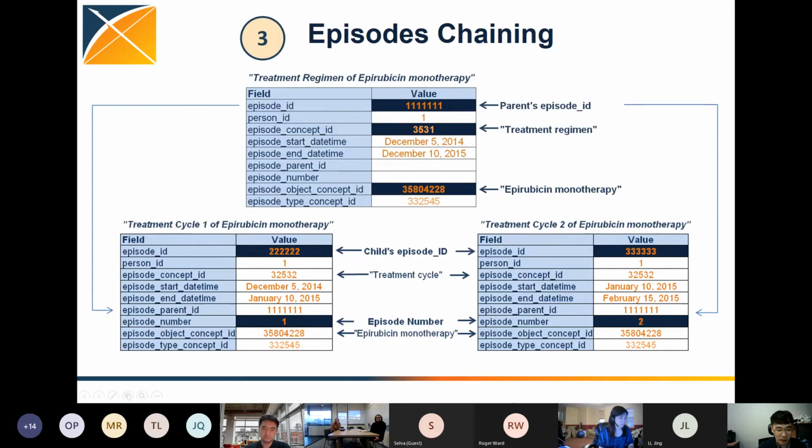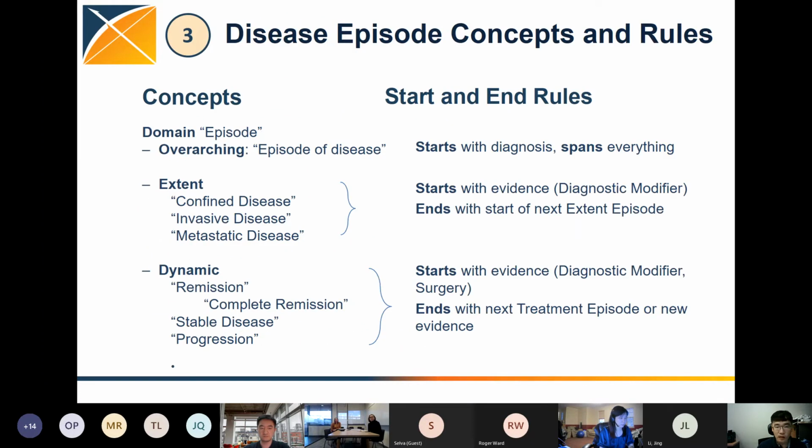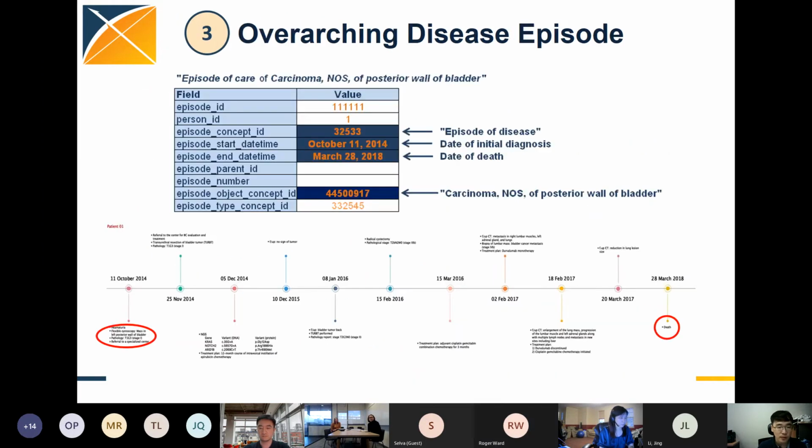Yes, and you can put the number of the cycle and the episode number here. So there are parent episodes which overarch this episode, and there is a child episode representing the single episode and the treatment, or the dynamics, or the extent. So again, there can be an overarching episode, and there are many descendant episodes of this parent episode.